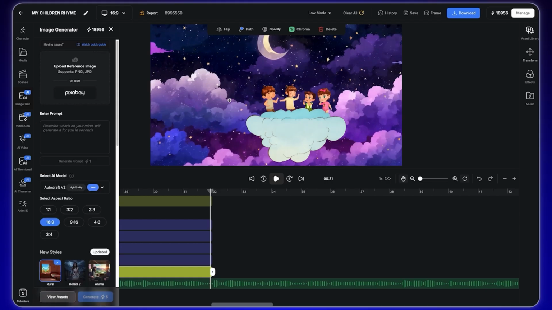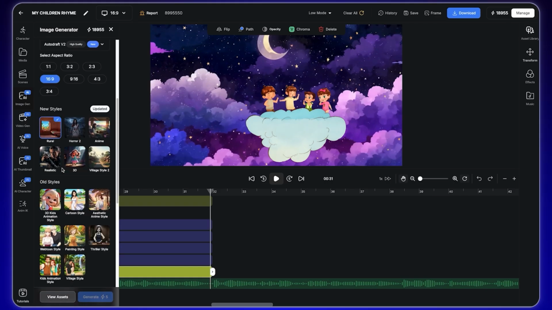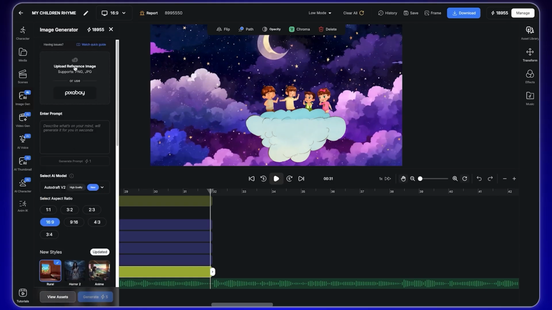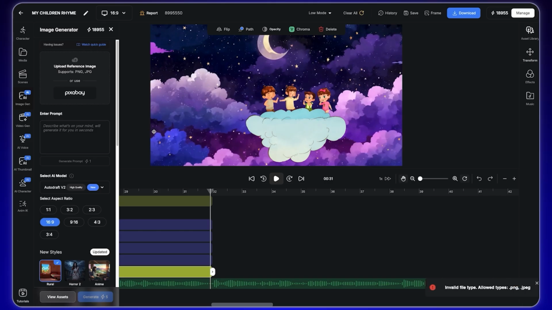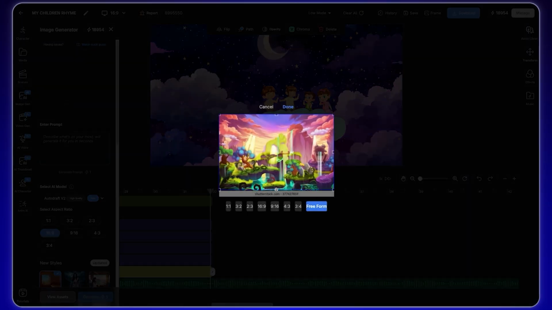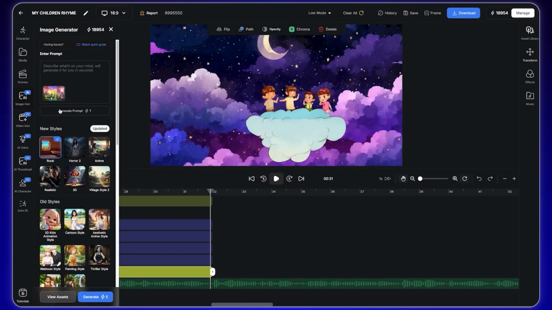Now, we've also prepared another background that we'd like to test. However, since that file is in WebP format, we'll need to convert it to JPEG before uploading it. You can easily do this online. Simply search for a WebP to JPEG converter, upload your file, and download the converted version.